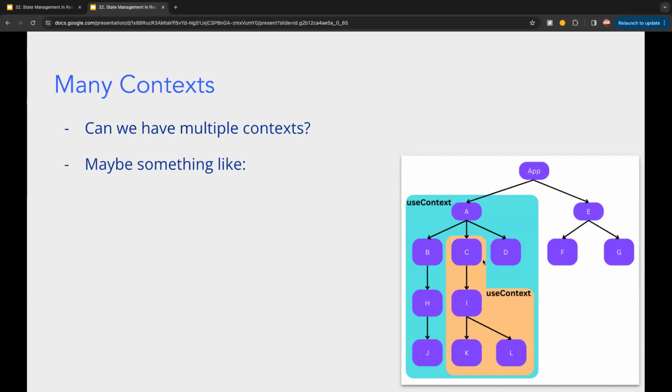Is something like this possible? We have some context around this whole subtree here, but we also have the context from the last slide where it's just around this part here. And so we can't have something like this. We just have to define it twice. So we set up one for this component tree, but we also set up one for this one.